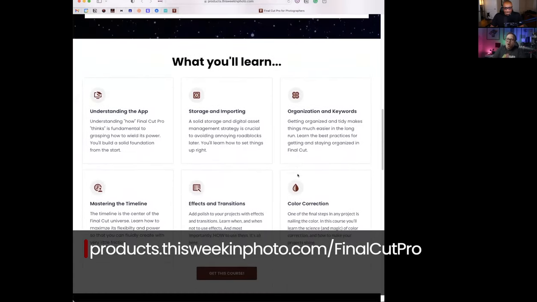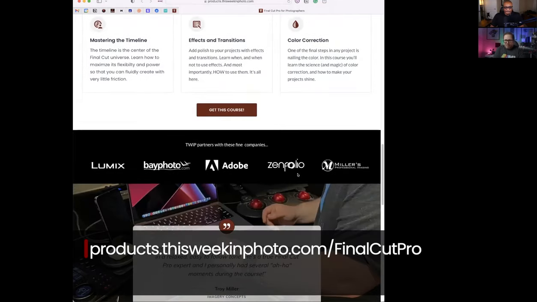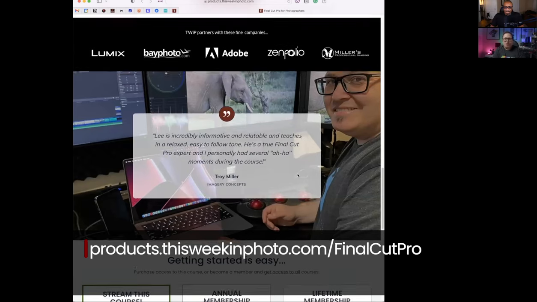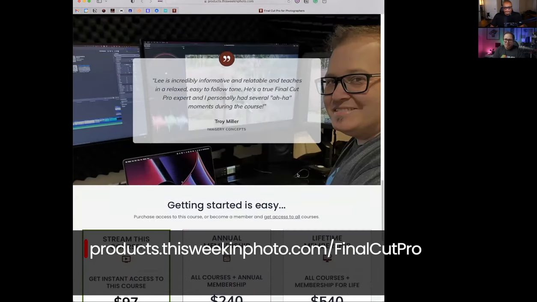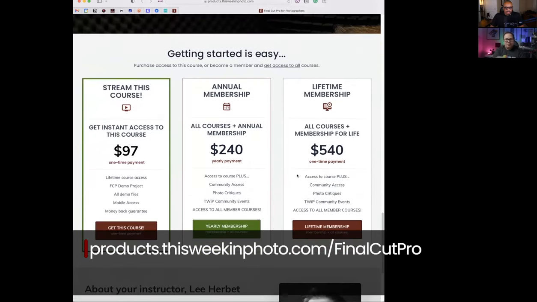And the whole idea behind the course is to get you from woe to go with Final Cut. So it's not super advanced, but it covers just about everything you can do with Final Cut, and it gets you going and gets you up and running, but gives you that extra little bit of depth.